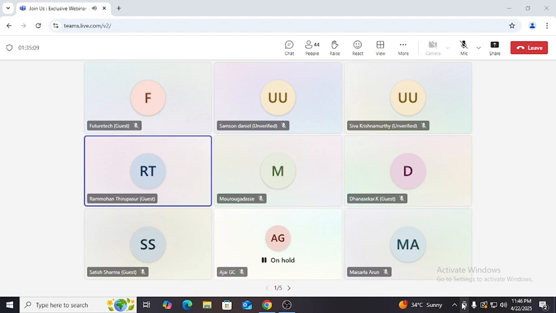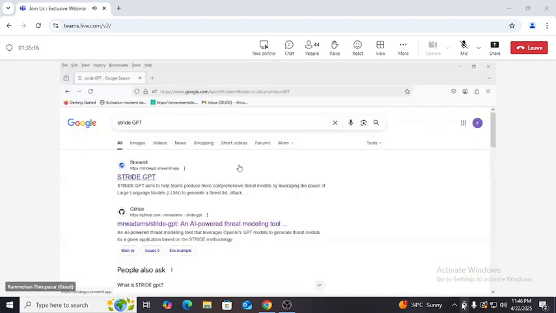So tell me whether you are able to see my screen, and can somebody tell me they are able to see my screen?